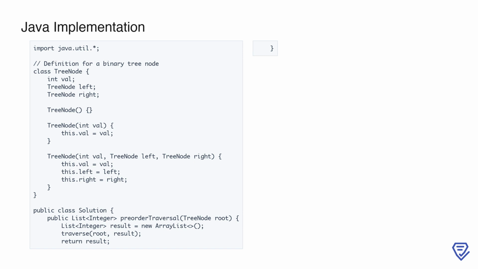Next, we create the Solution class, where the preorder traversal method is defined. This method takes the root of the binary tree as input and returns a list of integers representing the preorder traversal of the tree. Inside the method, we initialize an empty list called result, which will store the traversal output. To populate this list, we call a helper method named traverse, passing the root node and the result list as arguments. Finally, the result list is returned, which will contain the values of the nodes in preorder sequence.